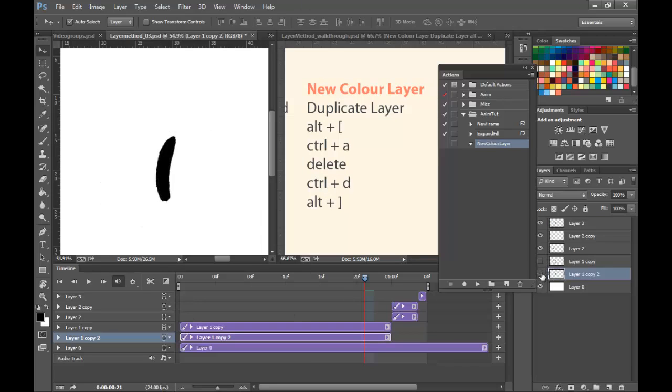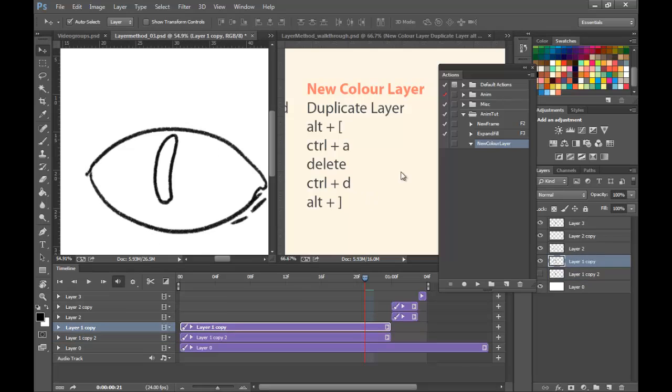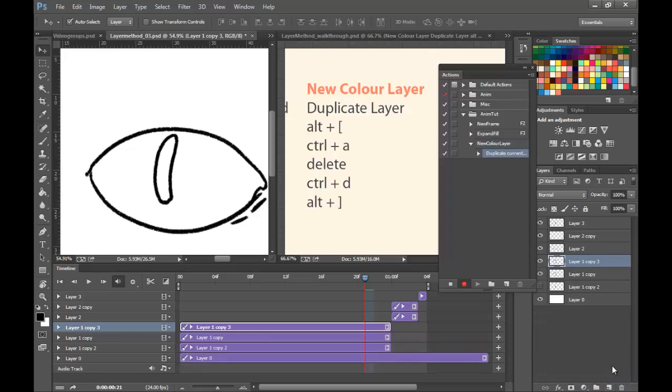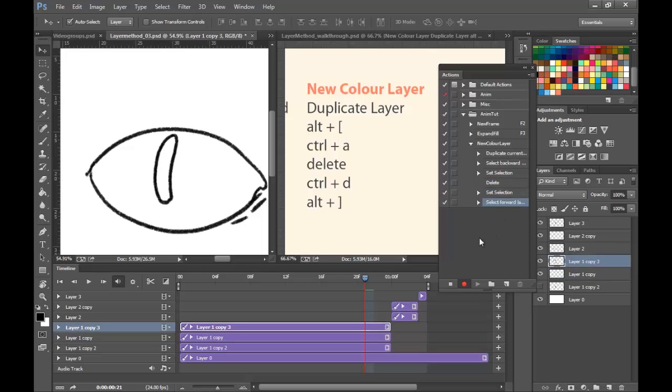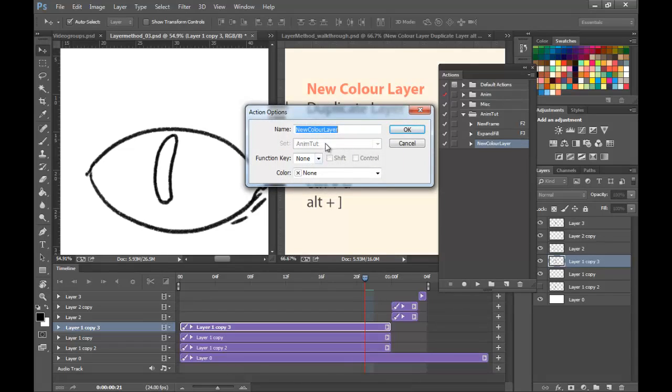All right. So let's turn off that old color layer. So we're recording on our new color layer. We'll duplicate it. Now we need to step back a layer with Alt open square bracket. And now we need to say Control A to select everything, delete to delete everything from that first layer, Control D, and then Alt close square bracket to step back up to this top layer, and press stop. And I'm going to give that the F4 button.